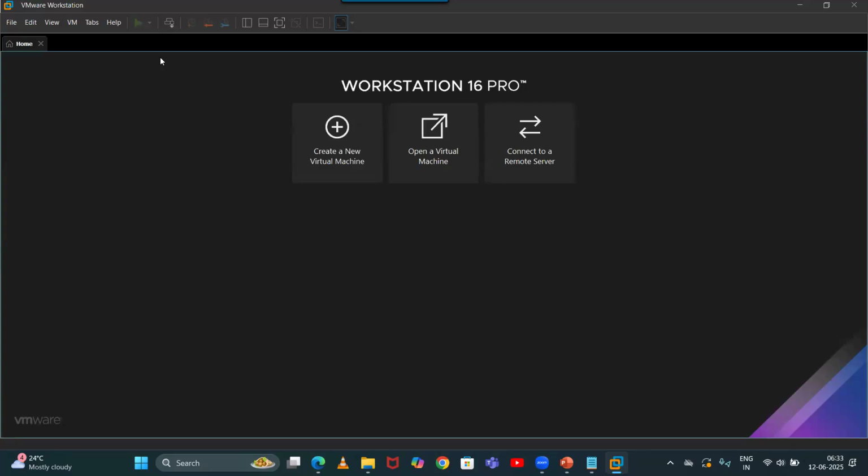When you install VMware software for the first time, you'll get a screen like this. So here you can create a virtual computer. It means physically there is no separate laptop or desktop. Virtually we are creating a computer. First we create a computer, and there we install the operating system. Any operating system you can install. I'll show you how to create a virtual computer.